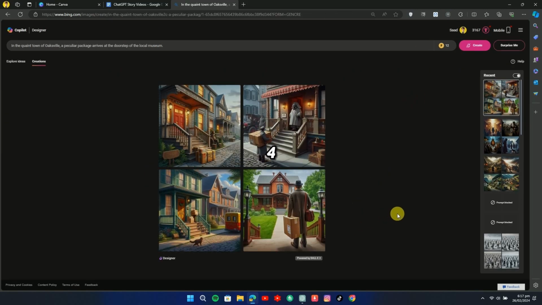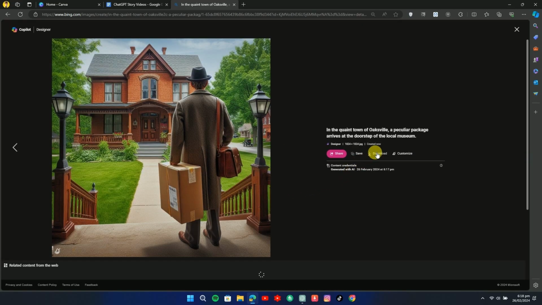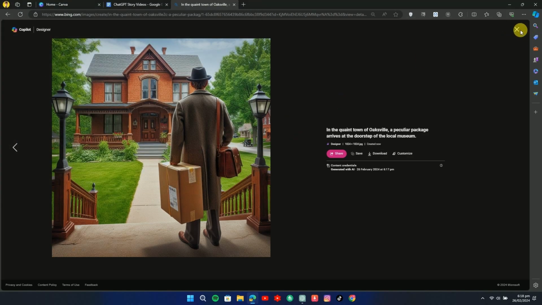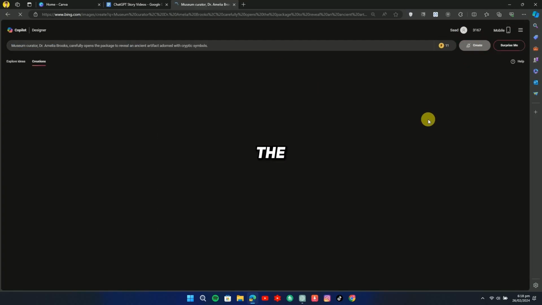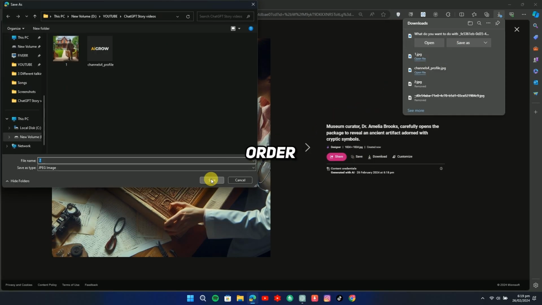It has generated 4 different images. Choose the best image and download it, naming it in numerical order for their sequence. Copy, paste, and generate the images of all the chapters one by one. Save them according to their numeric order.